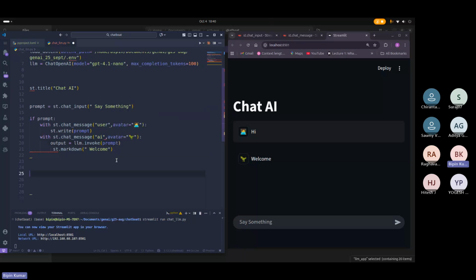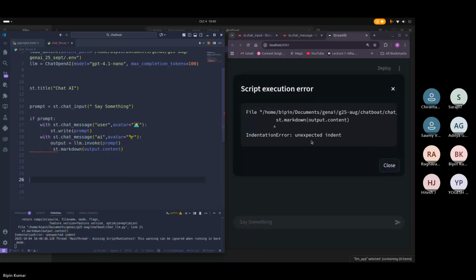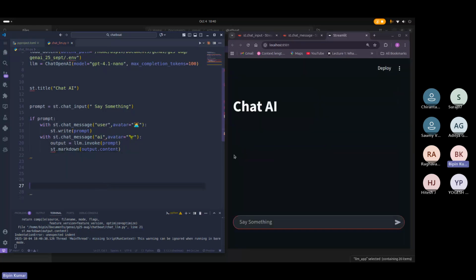Okay, and here to see the output, what do we do? output dot, can anyone? Content. Output, correct. output.content. Okay, and always check the indentation. Okay, so now let's try hi. So now it is giving the output using AI.